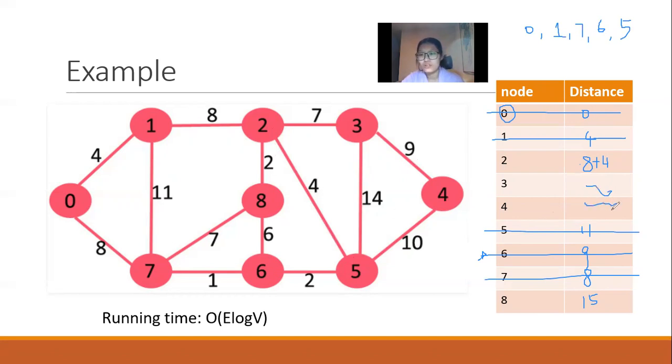We just follow the process, and we're going to get the rest of the nodes. I'm going to stop here because I'm pretty sure you already get the clue of it.